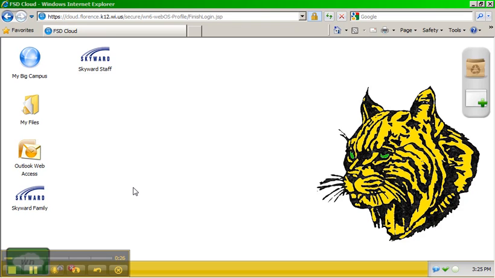Now, in this one, we're going to assume we are staff, but it would work just the same way for students. If you are logging in as a staff member, you would want to double click the Skyward staff. Students, you would want to double click Skyward family so you can check your grades.